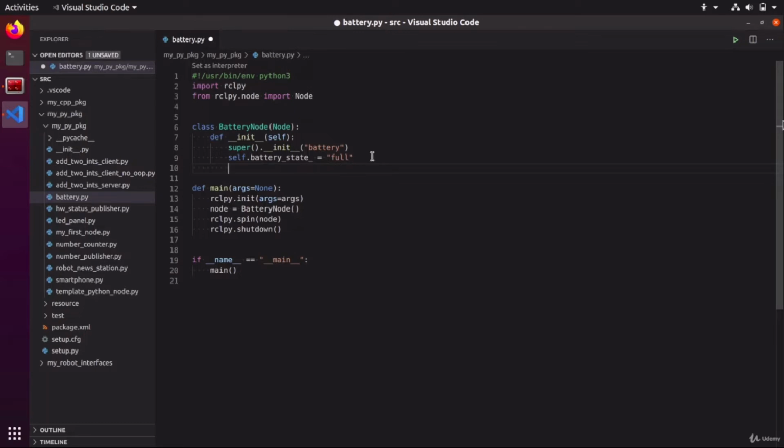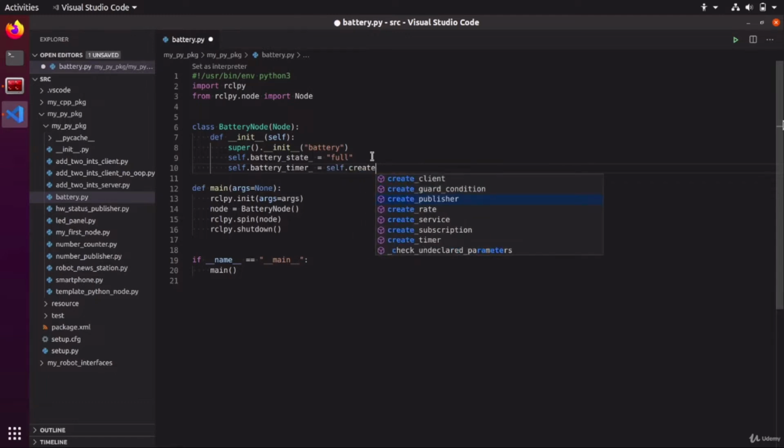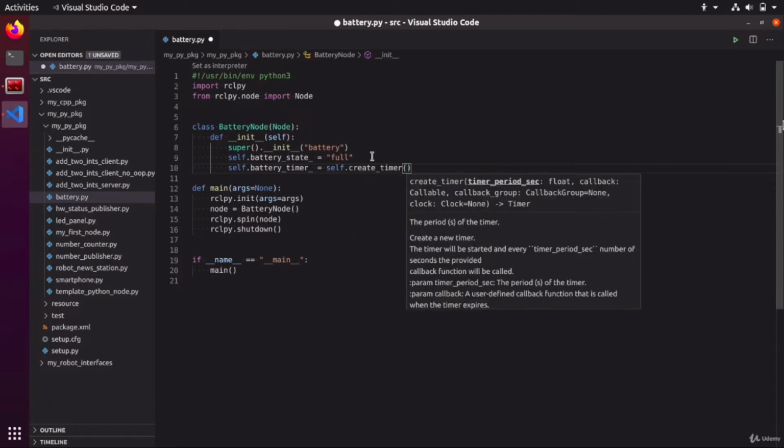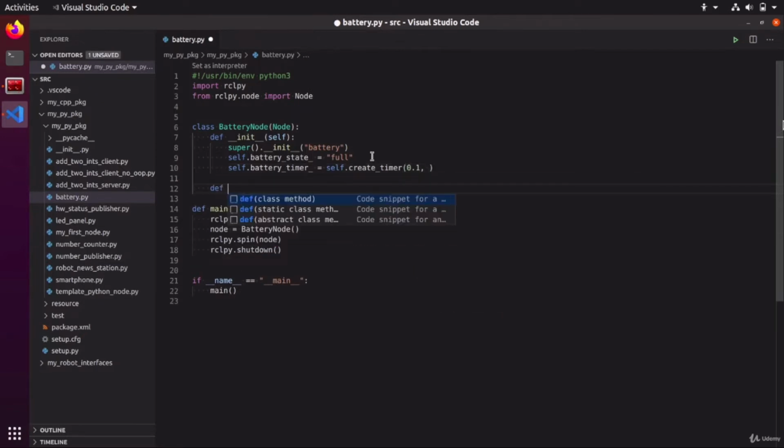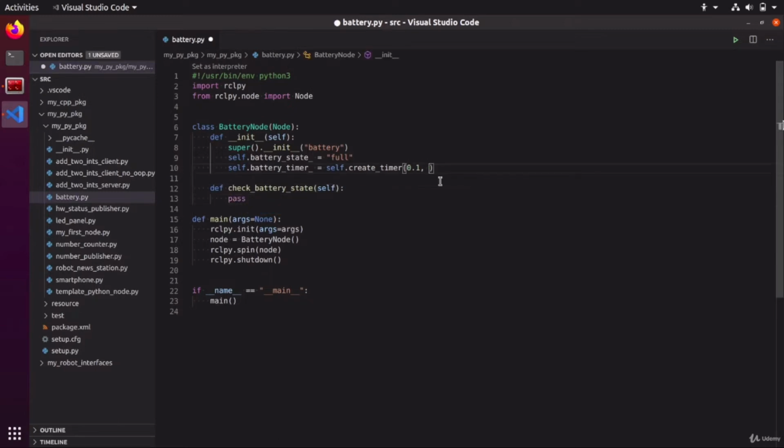And if you want to check the battery state at a given frequency, that's what we will do. One common good solution is to use a timer. So we will have self.battery_timer, and let's say we want to check the battery at 10 Hz, so 0.1 second, and I will create a function here, check_battery_state. That is also a structure you can use for checking stuff with hardware. For now, we've used timers with publishers, but in fact, you can use them for anything else. So every 0.1 second, at 10 Hz, this function will be called.